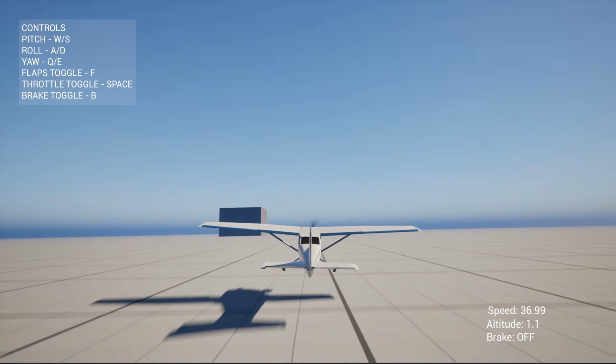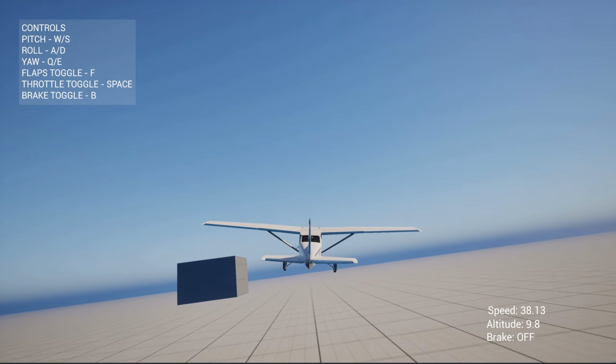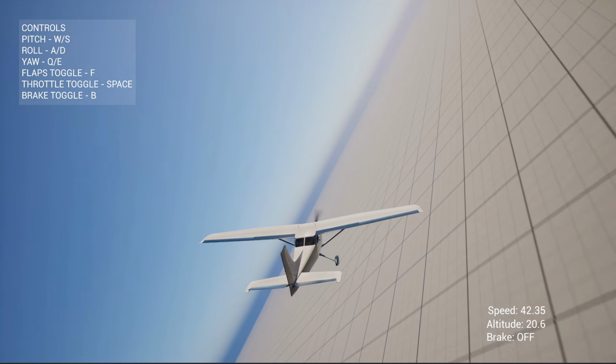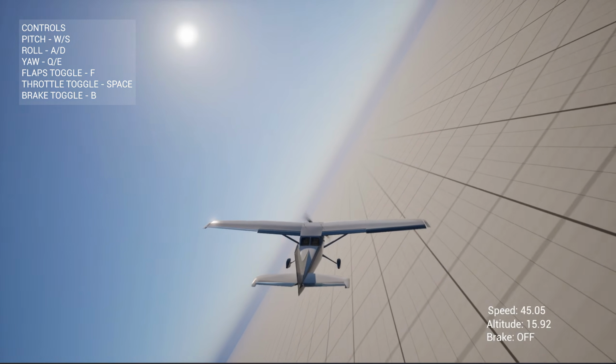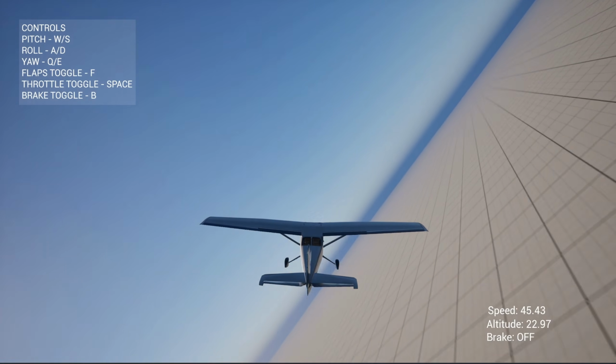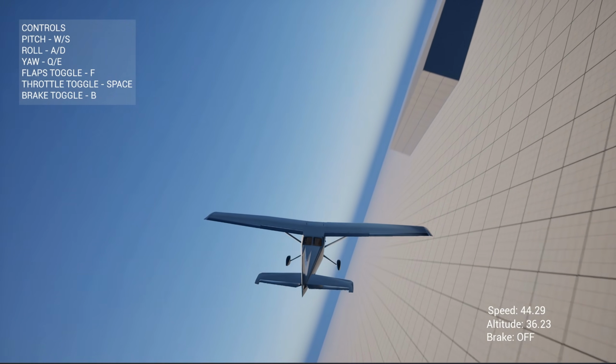Hello everyone, in this tutorial we are going to switch from static mesh to skeletal mesh to animate the flap of the aircraft, and we will add the wheel with the brake for landing the aircraft.